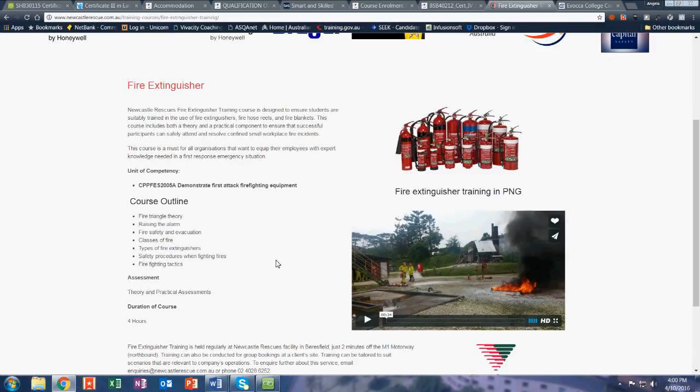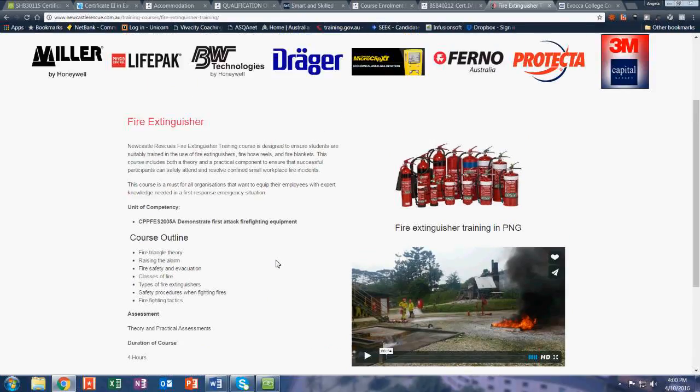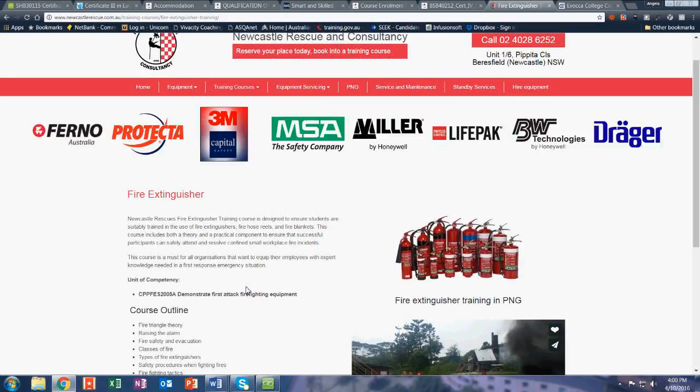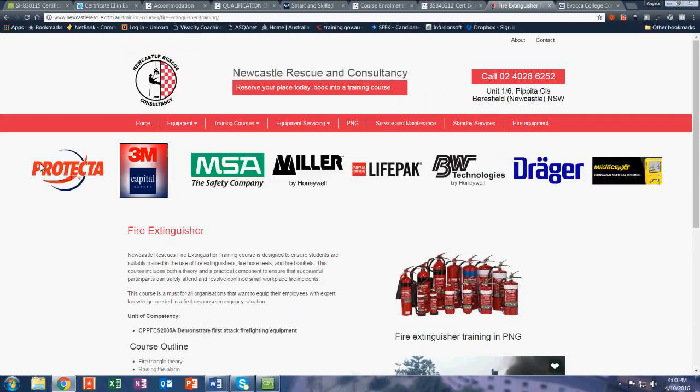I know with these, one of the requirements for this course would be safety wear. They'd have to be wearing closed shoes, and they'd have to be wearing long pants and things like that. They're different things like that on the page as well. So I might have a look into that.